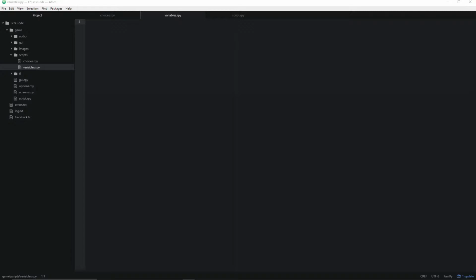Most visual novels will use two variable types. These are variable_name equals value, and define. So these are two types.